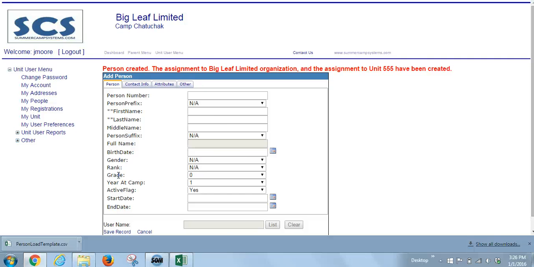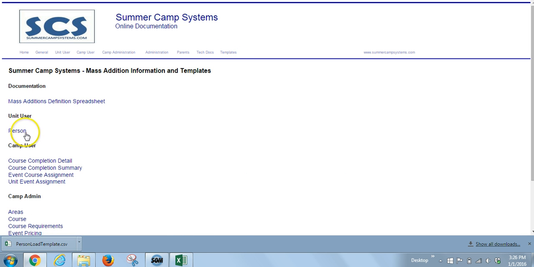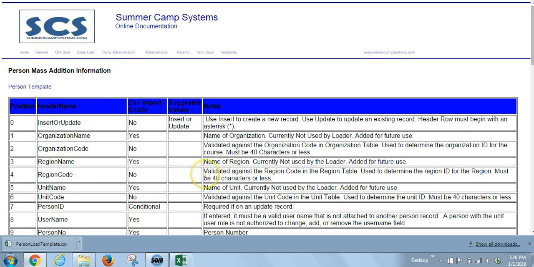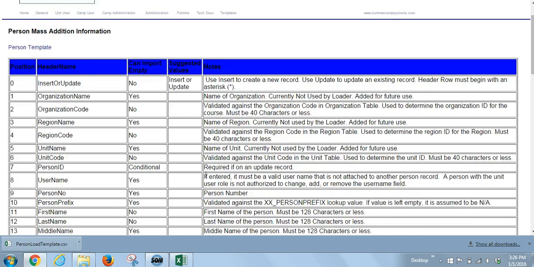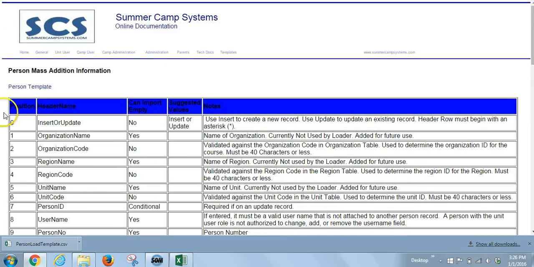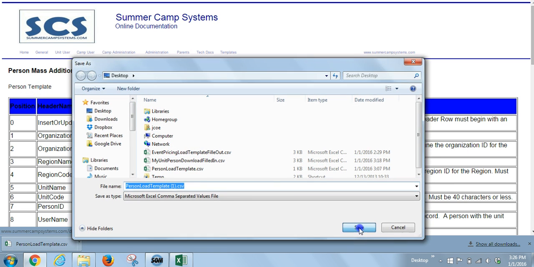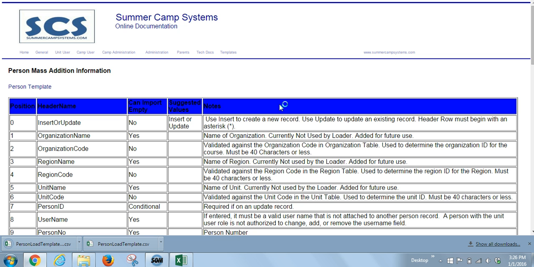I'm going to jump over to summercampsystems.com/docs, and I'm going to download the person import template. Under the templates section, I'm going to click on the person link under unit user. On this page, I will get a table with a definition of each field in the template and how to use it. I can also download a blank template. However, instead of using the blank template, there is an easier way to get an example.